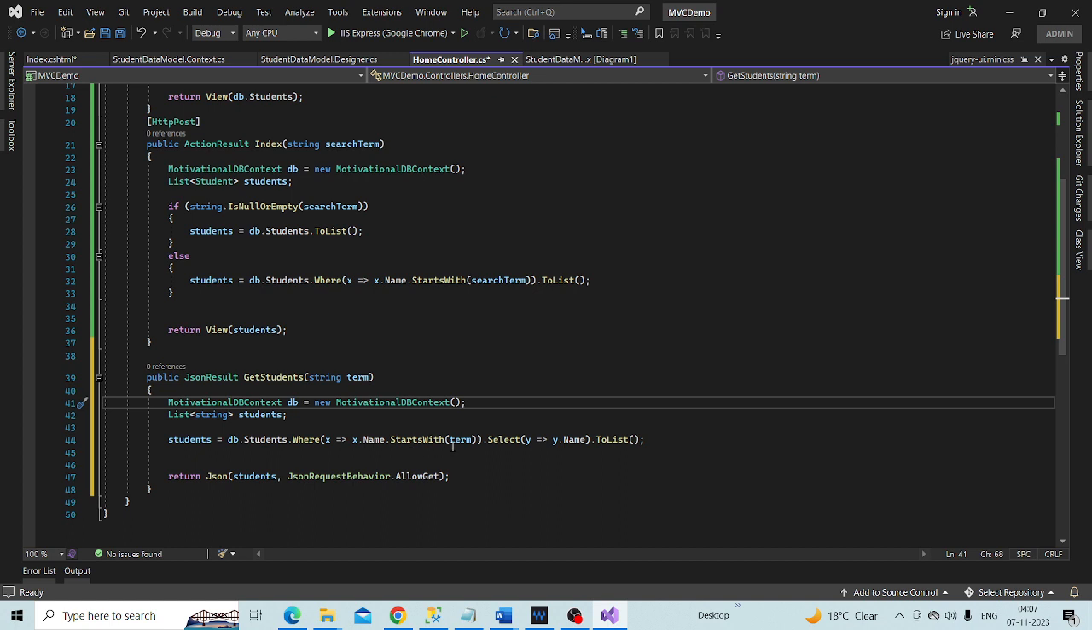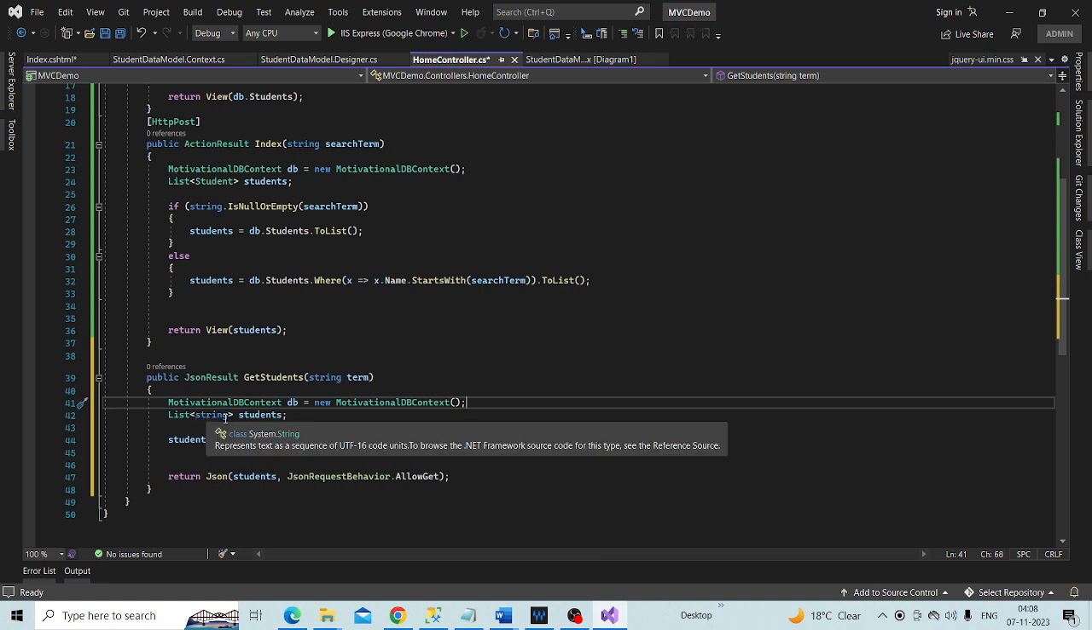So where x such that x.Name starts with whatever term is coming into this function, into this StartsWith function. And then we don't want to return a list of student. Here we have removed the list of student and use string.